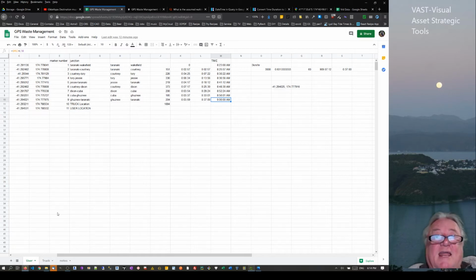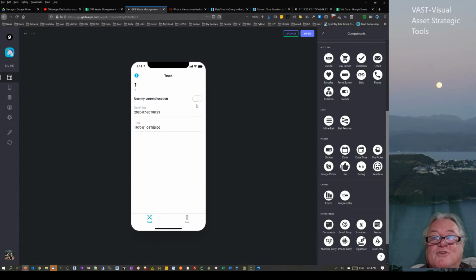So in GlideApps, we can actually do this. We can make an app where all I have to do is say when I started. I started at 8:23, or let's just say I'm going to have an early start, and I'm going to start at 7:20.